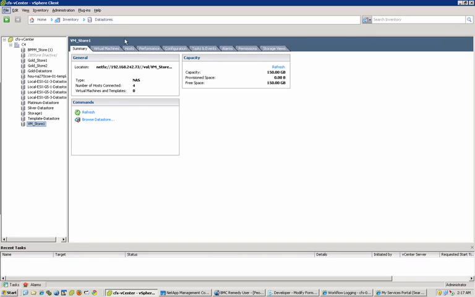And if we look here at our vCenter client, we can see that in the C4 environment, we have added a data store, VM store 1. So it's currently sitting out there and it's ready for us to start provisioning virtual machines.